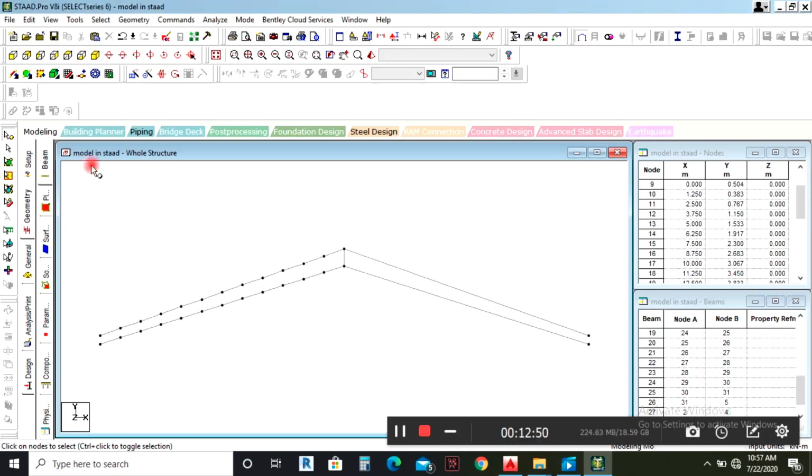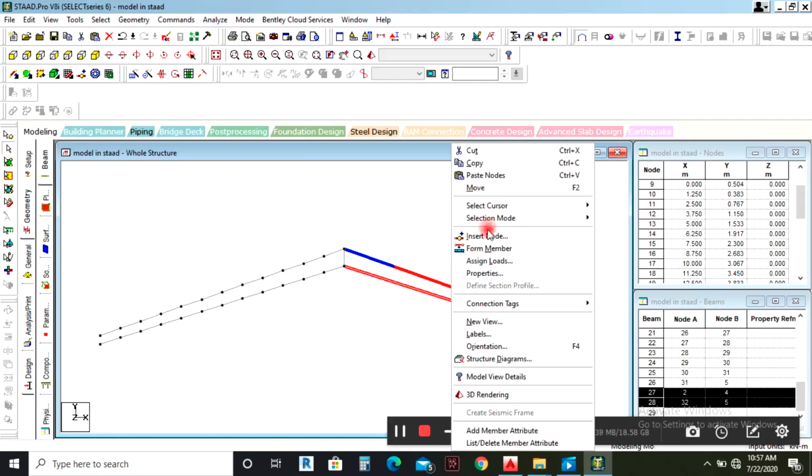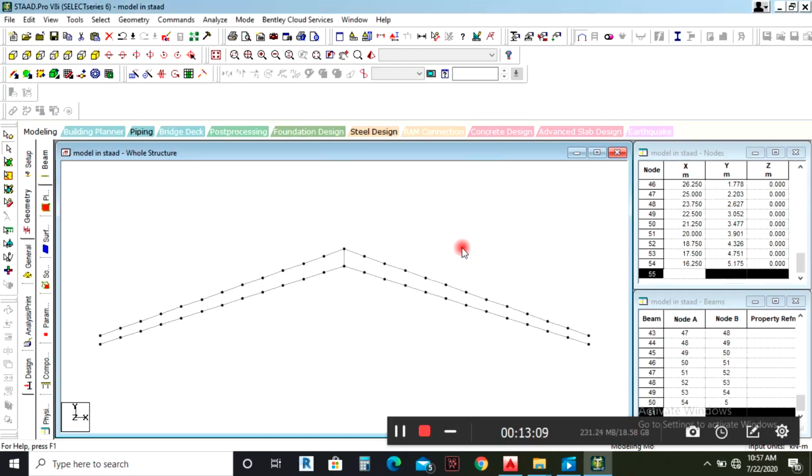Yeah. So now pick beam cursor. Select the two. When you select one, you press your control. Select the next one. Insert your nodes. We've already done the math in AutoCAD. I know how many. Then press OK.